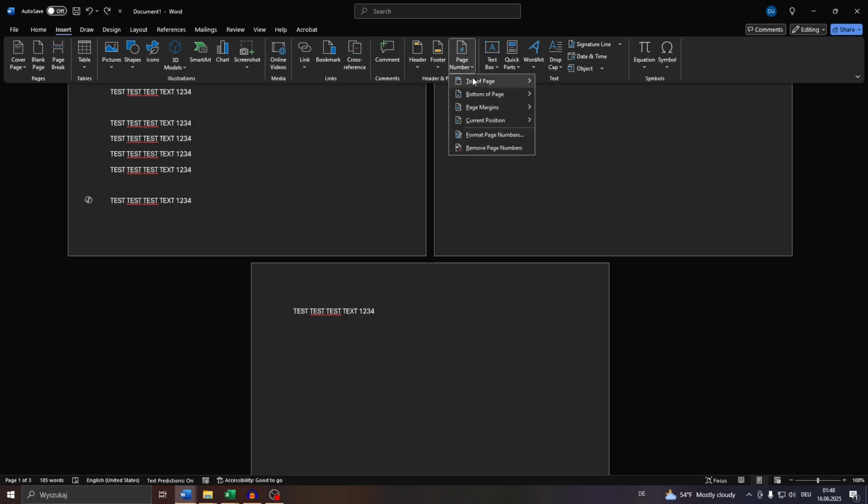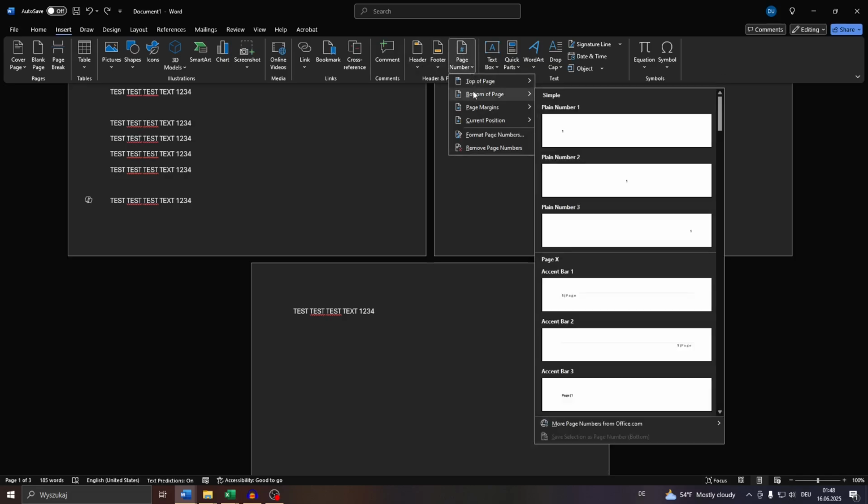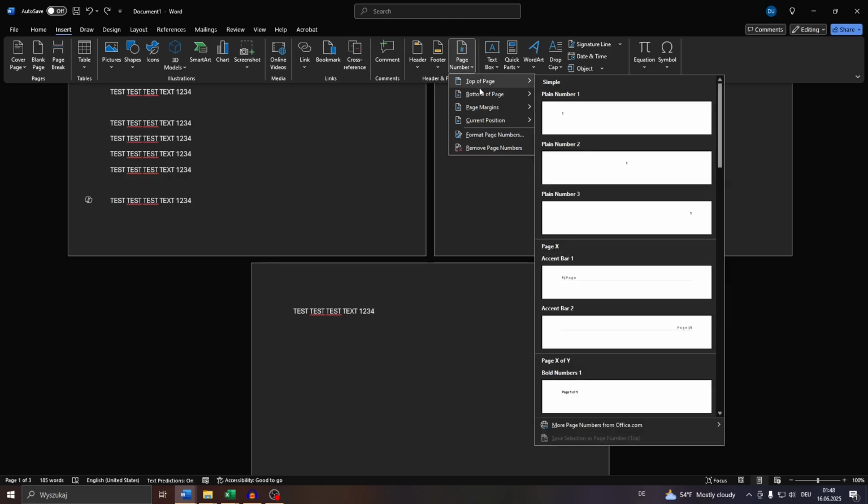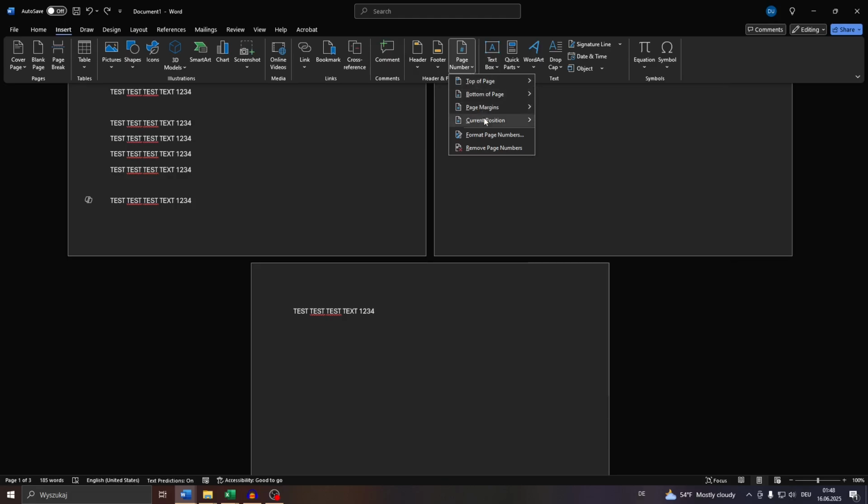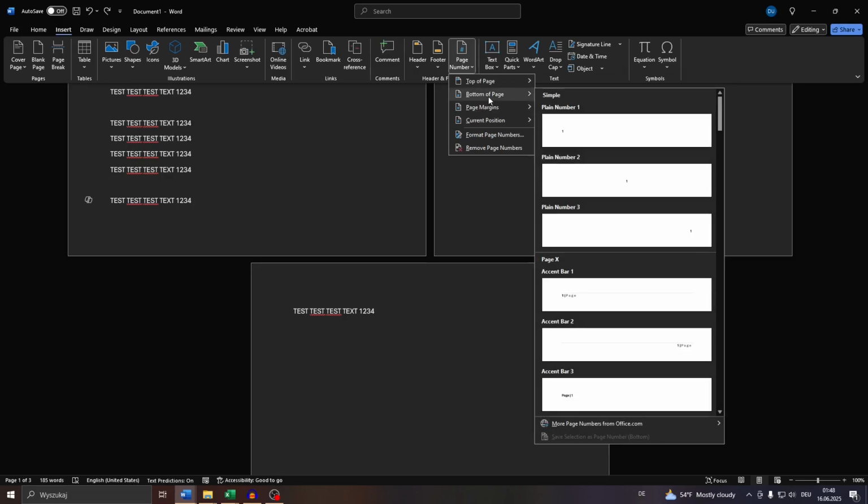And after that, hover your mouse over your preferred page numbering, like for example, at the top of the page, bottom, page margins, current position. I would prefer going with a page numbering at the bottom of the page. And here to the right, simply choose if you'd like to have the page numbering on the left, in the center, or to the right, and so on and so forth. So let me go with centered page numbering, just like that.